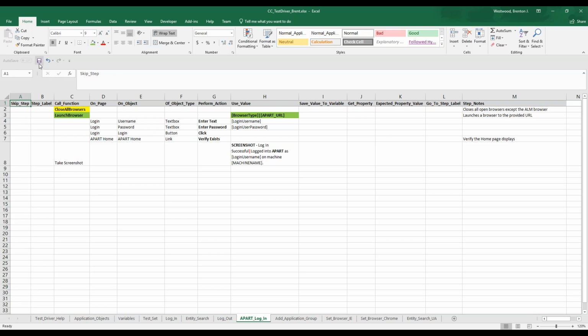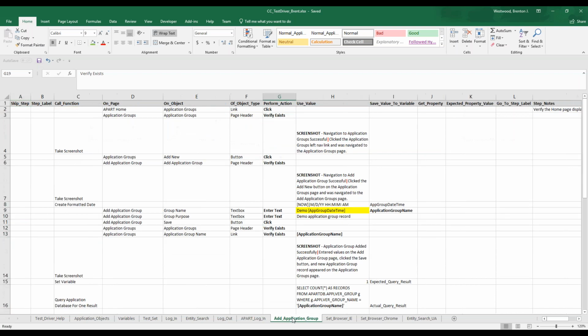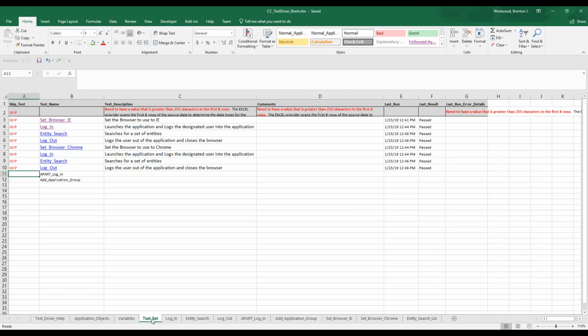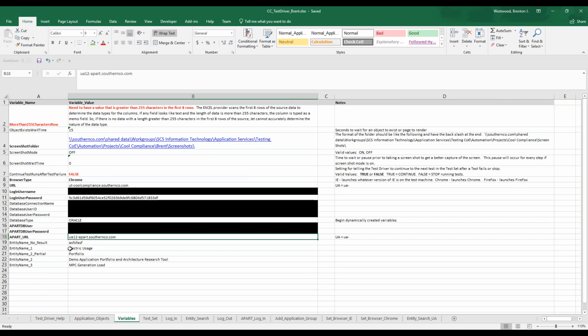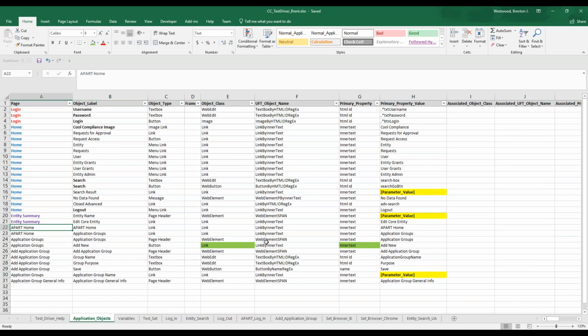So now we have our login. We have the application group, add procedure. We've added them to the test set. We have a variable for the URL. Use the same login ID. We have all of our application objects, hopefully. And we'll give it a try.